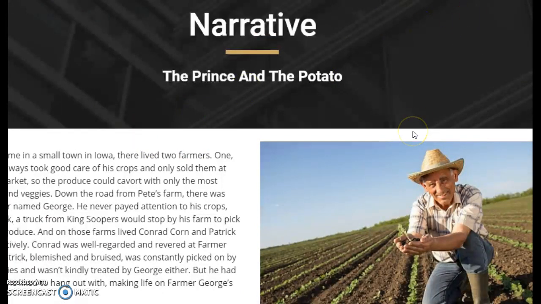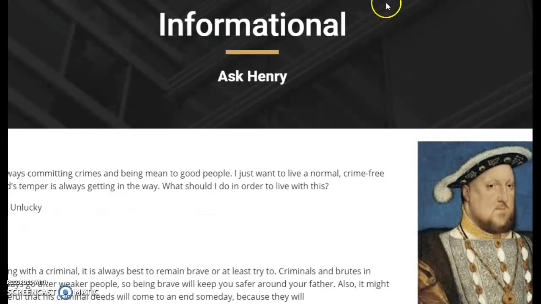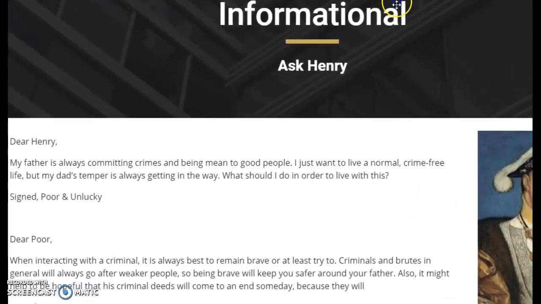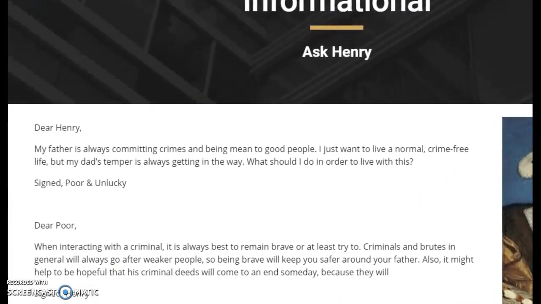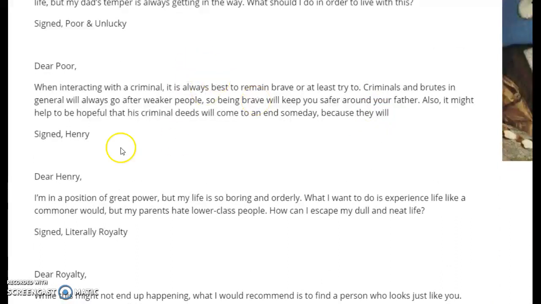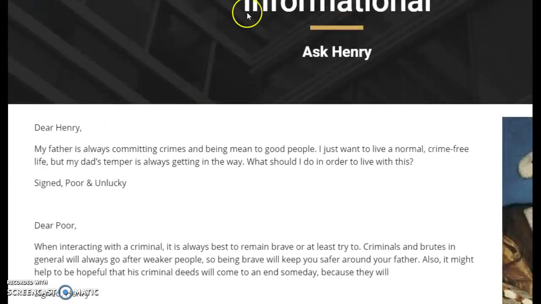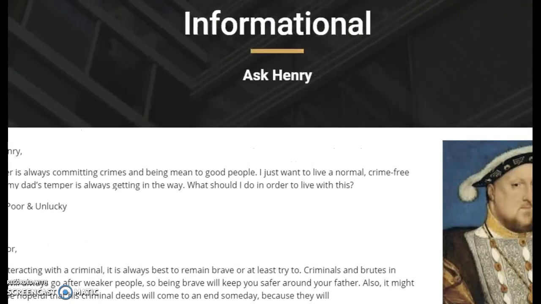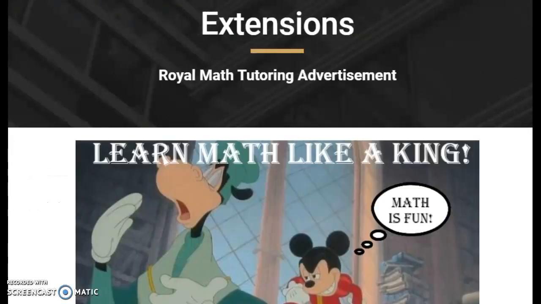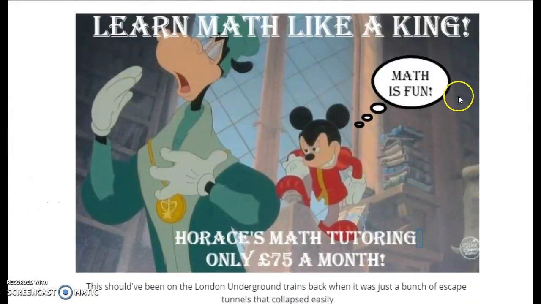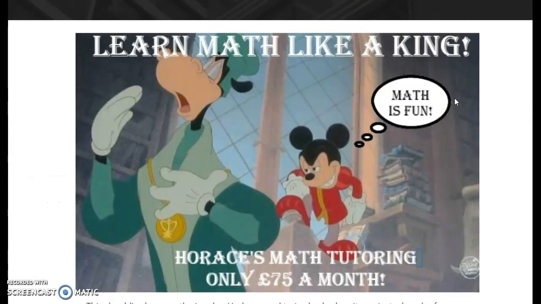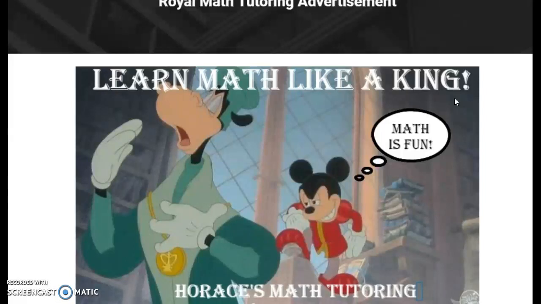And then finally was informational or expository, whatever you want to call it. And this person chose to do an interview with King Henry down here, which I think is pretty funny. And so here you can see the different questions that they had and answers based on the characters that we studied. This person also chose to do extensions, which was nice, and made some funny memes about Prince and the Pauper. Okay, so that's the big picture.